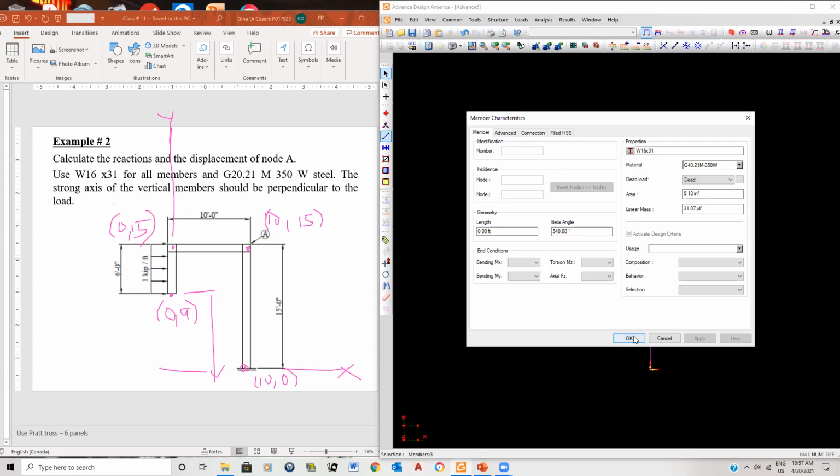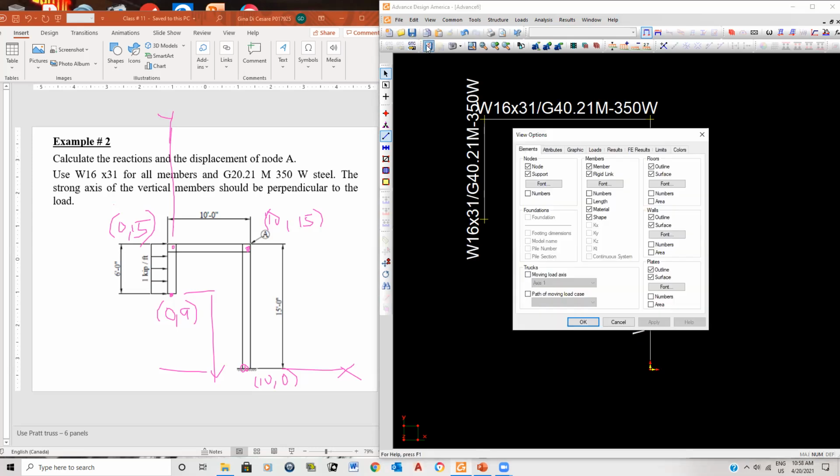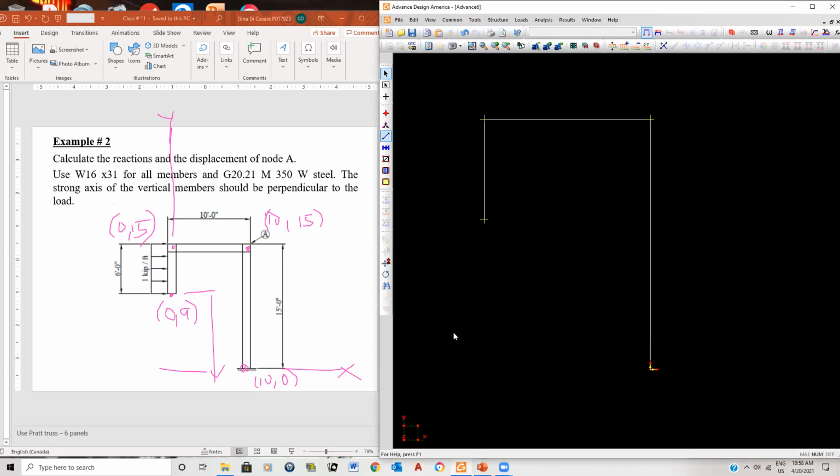So I press okay. Now, the last thing I need to worry about: everything looks okay here, so I'm going to remove that information from the screen so that it doesn't clutter up my screen. The last thing you want to look at is, are the sections, either beams, columns and so on, in the right orientation? In other words, I said that the strong axis in the member is perpendicular to the load.